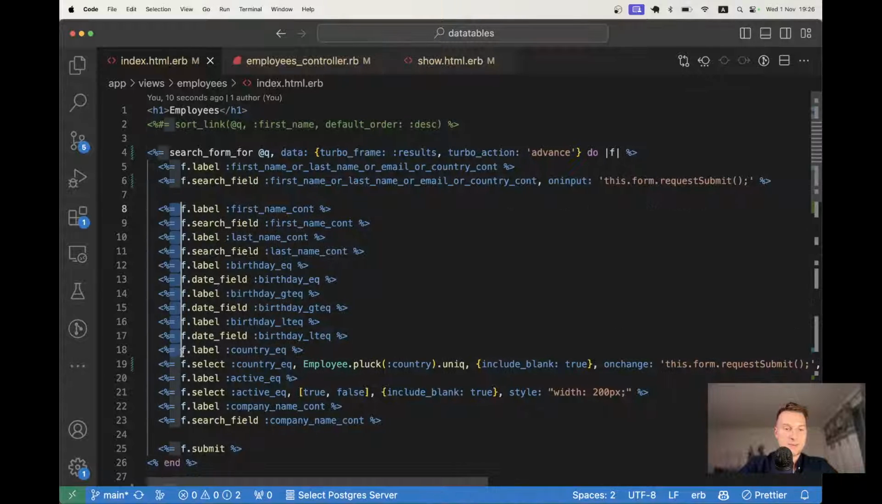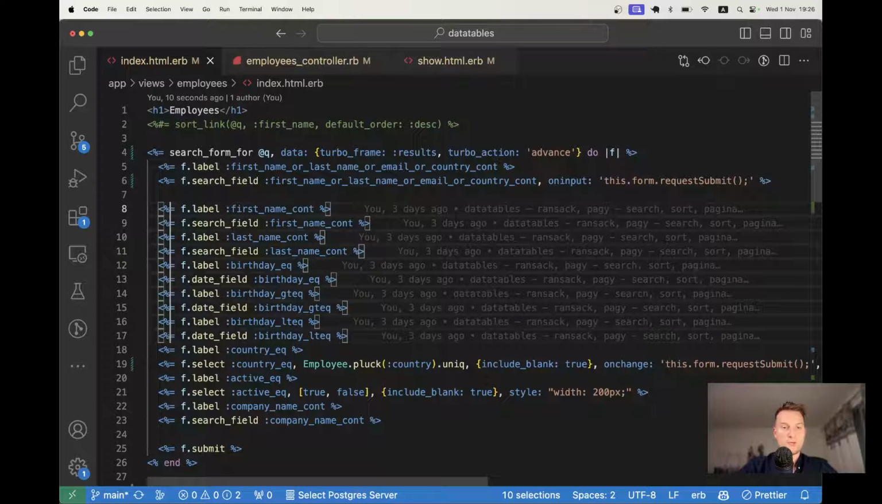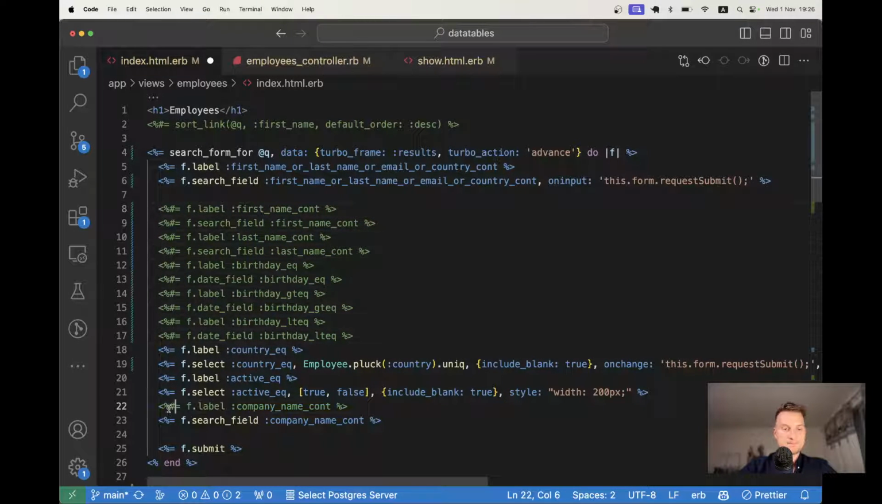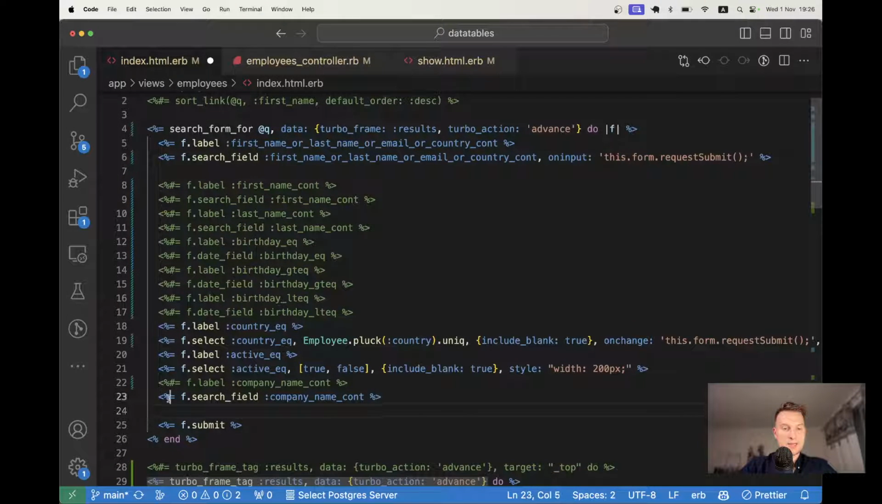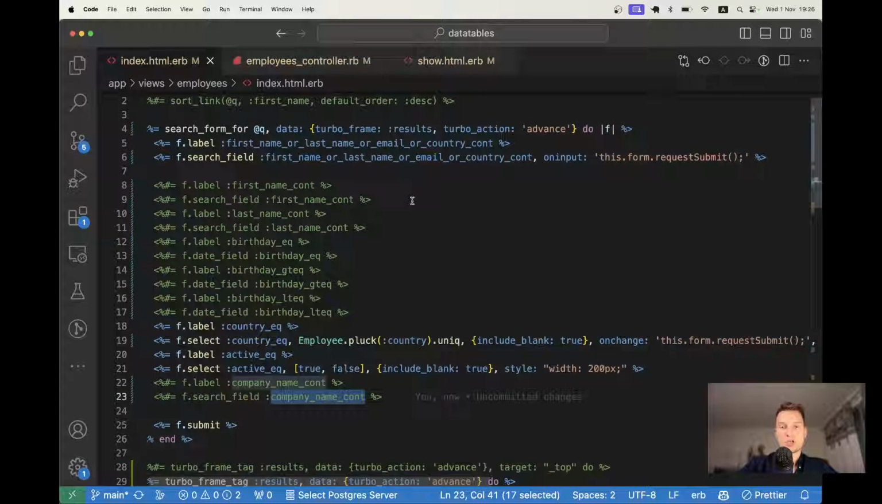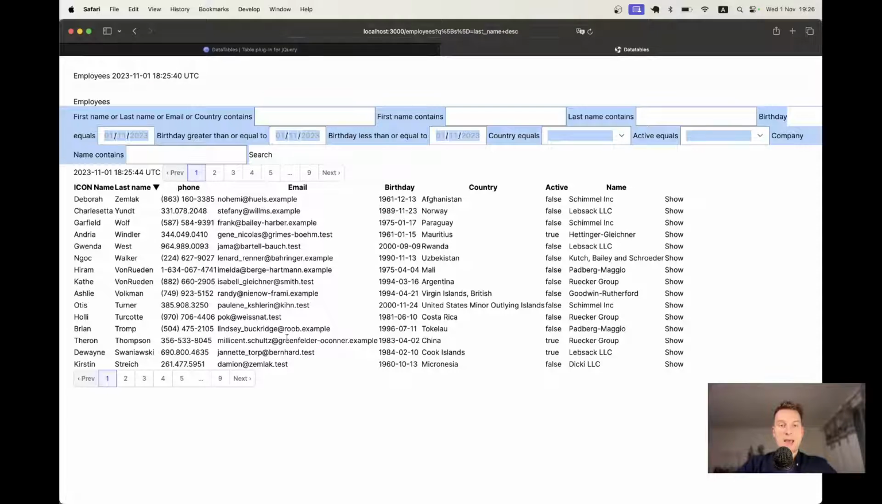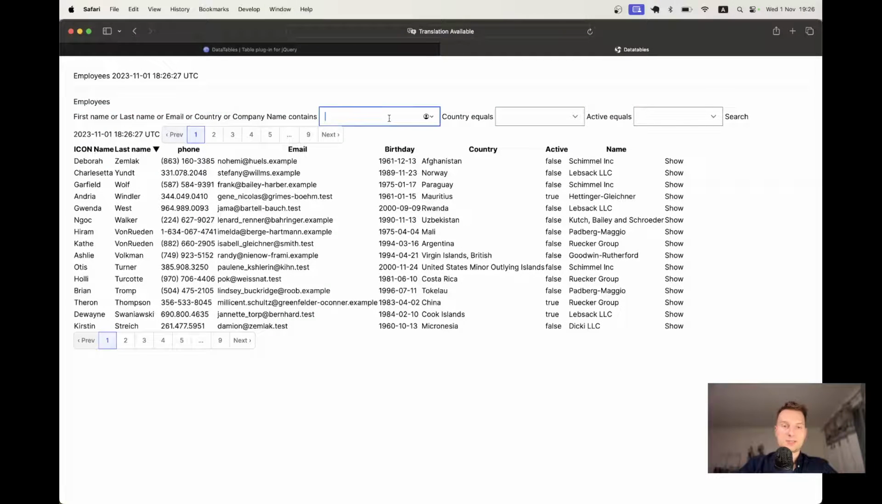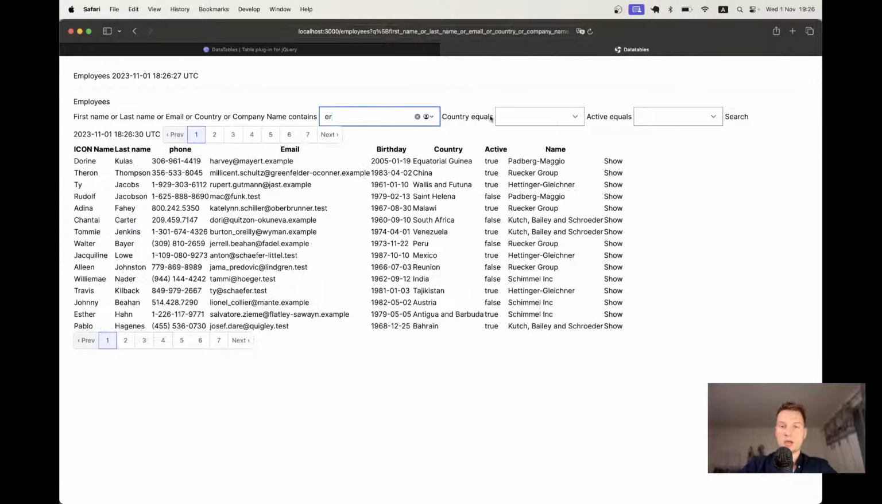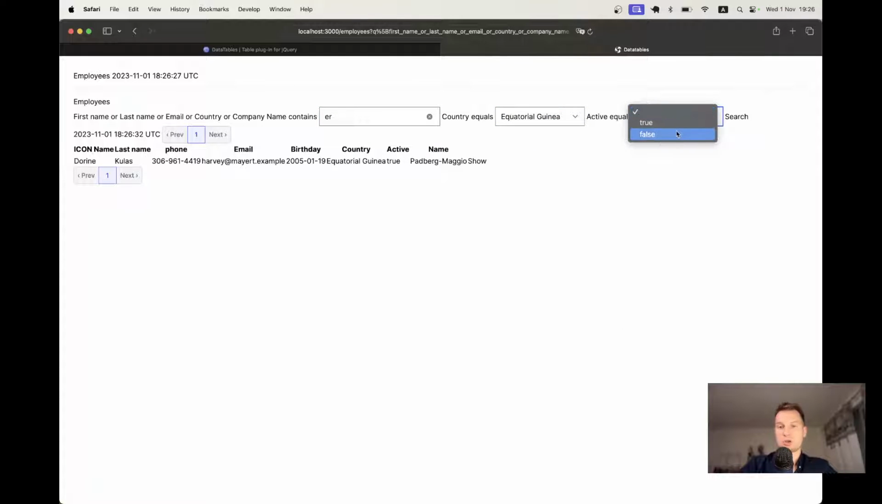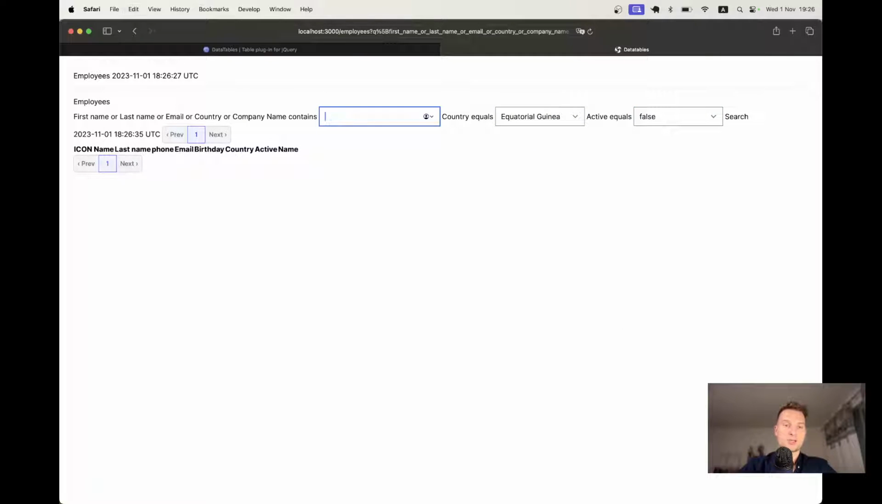So let's remove all these fields, and we can actually add this company name search to this query. So I would add or company name contains. This way we don't have all those fields, and you see I'm searching, I'm sorting by country, and we have all the results here.